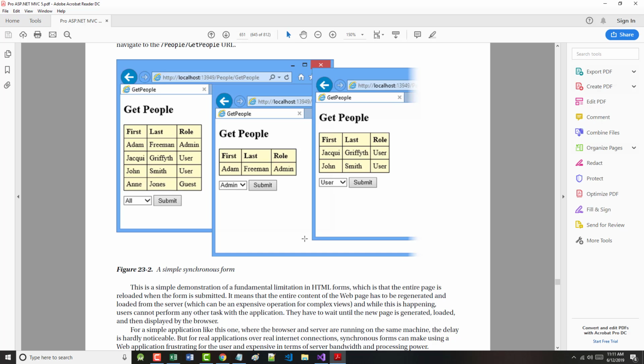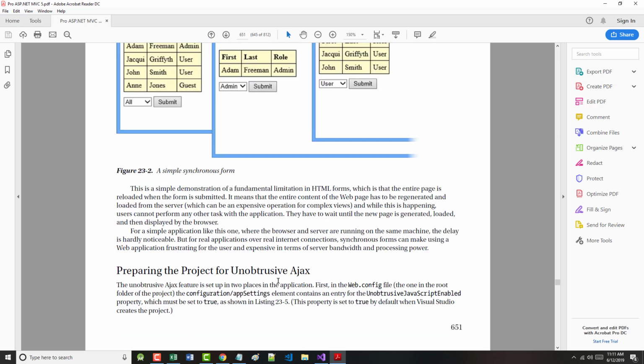So it says this is a simple demonstration of a fundamental limitation in HTML forms, which is that the entire page is reloaded when the form is submitted. This means that the content of the web page has to be regenerated and reloaded from the server, which is not only an expensive operation, it's time consuming. And while this is happening, since this is a synchronous type of process, users cannot perform any other task within the application. They have to wait until the new page is generated, loaded, and then displayed. That's not typically what you'd want.